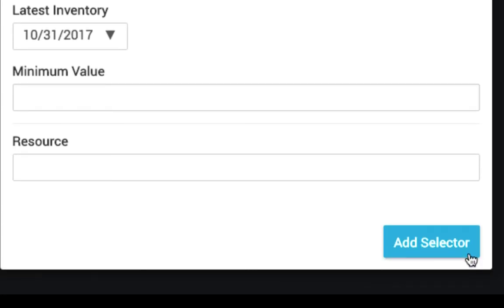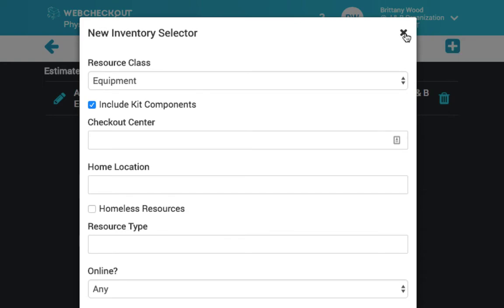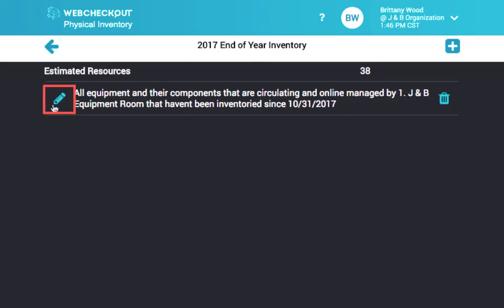Once selectors have been added, select Add Selector. Projects can have multiple selectors to add more resources to the project. To add another selector, click the plus icon. To edit selectors, click the pencil icon. To delete selectors, click the trash can icon.